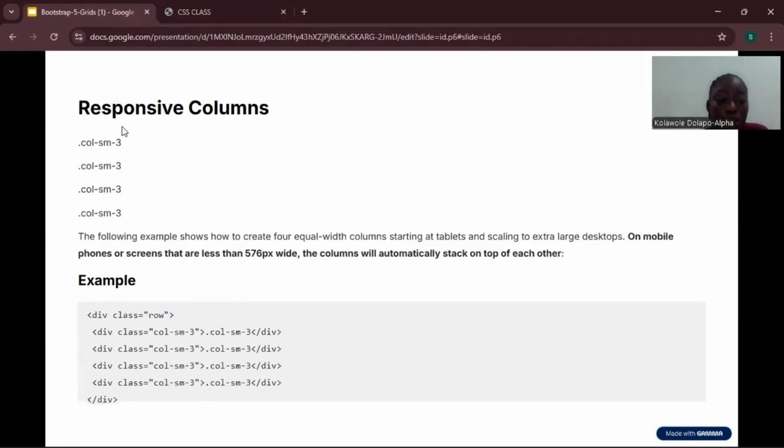That is this one. You can have it in 3 in 4 places. 3 times 4 will also give us 12. So the following example shows how to create 4 equal width columns, starting at tablets and scaling to extra large desktops. On mobile phones or screens that are lesser than 576 pixels wide, the columns will automatically stack on top of each other. I hope you understand everything I've taught you so far.